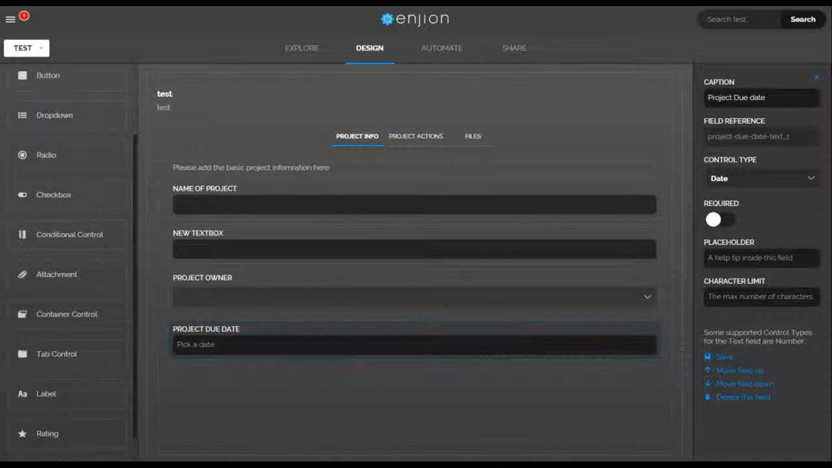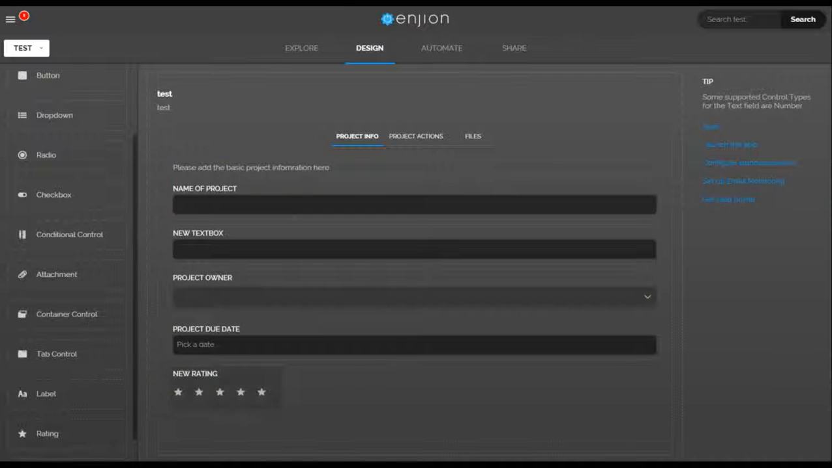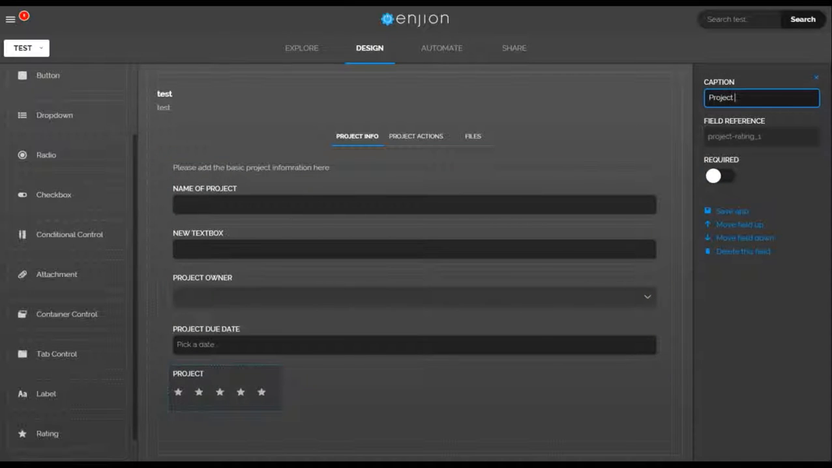The new rating control is an easy way to add a rating system for user feedback. In this example, we'll use it to indicate the project priority.